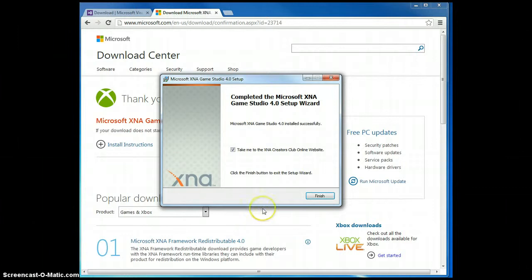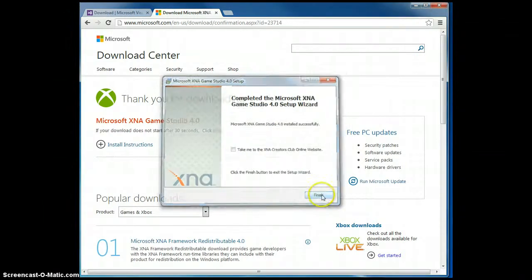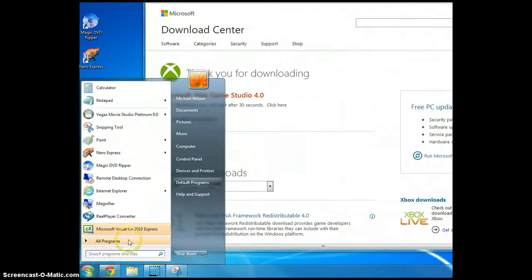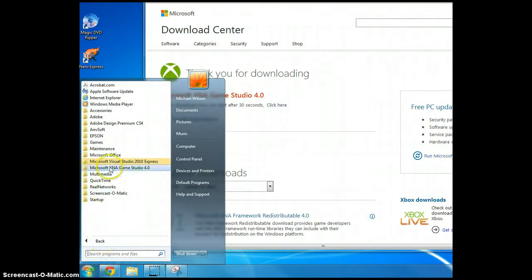The installation has now completed. It wants to know if I want to go to the website. I do not. Click Finish and we are now done. So this has installed both C Sharp and XNA on the computer. If I go to my Start button now, you can see I have a new icon for Microsoft Visual Studios. You'll also find that in the All Programs menu.